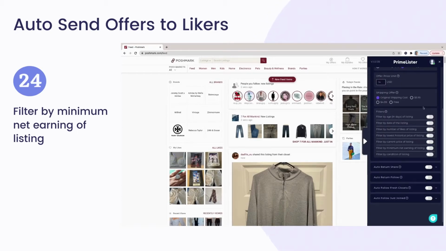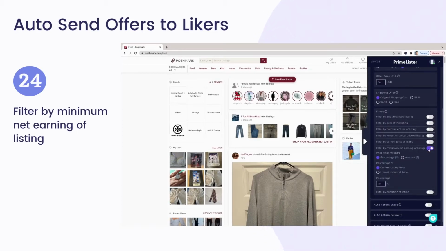Switch on the filter by minimum net earning of listing toggle and customize the sub-settings if you want to filter your listings by the minimum net earning the listing will bring after the discount amount of the offer is deducted. Remember that the offers will be sent only for the liked listings that will bring a net earning within the minimum net earning range that you inputted in the filter.